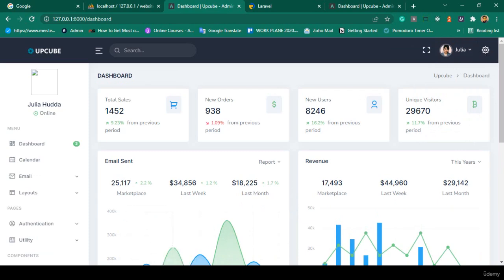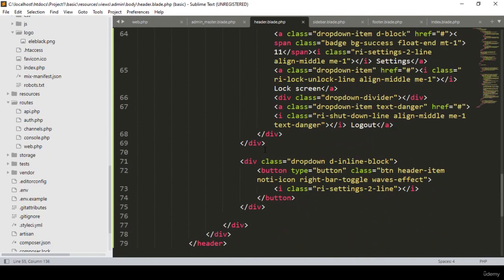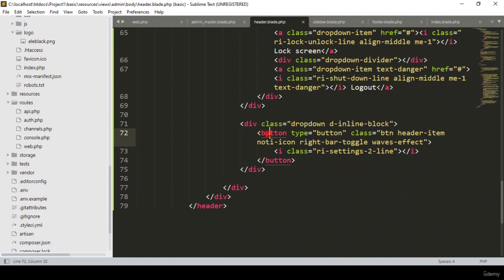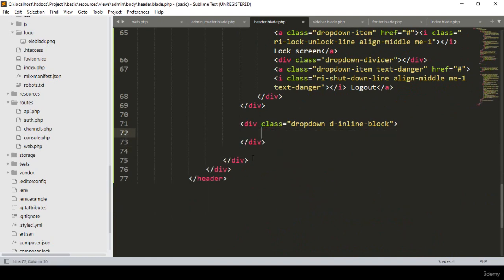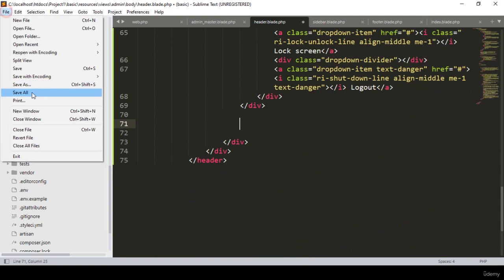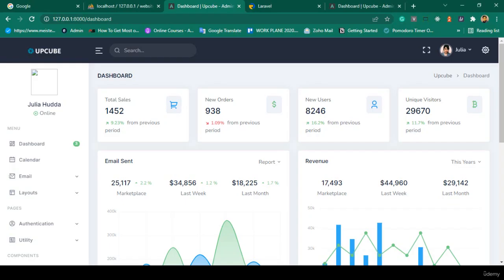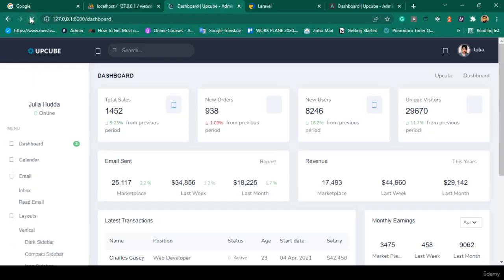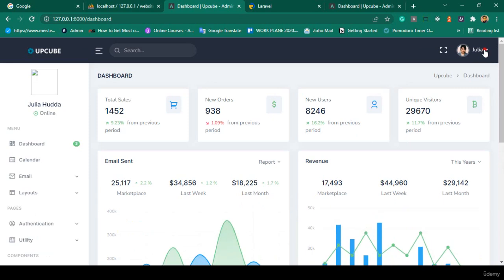Also there is an icon. I don't need this setting icon actually. If you want to remove it, maybe there is a button. I want to remove this button. That is on the div, so I simply remove this div. Okay, now click Save All. Now if you refresh it, you can see it's totally gone.